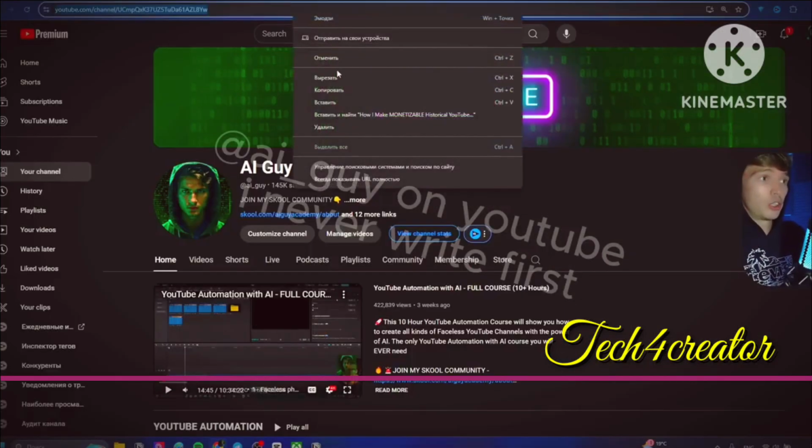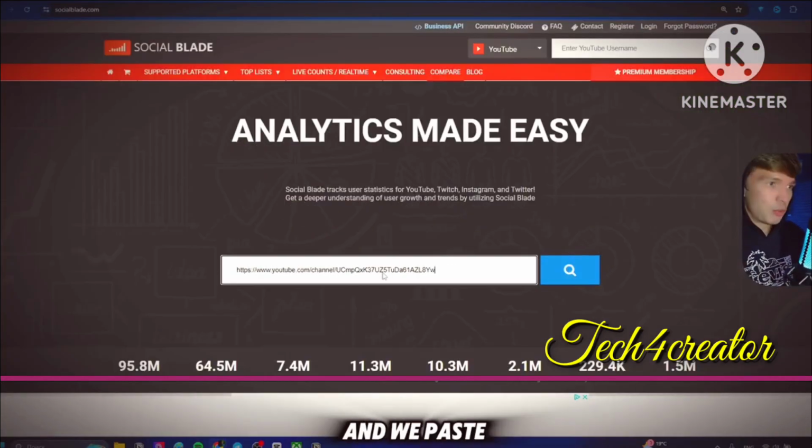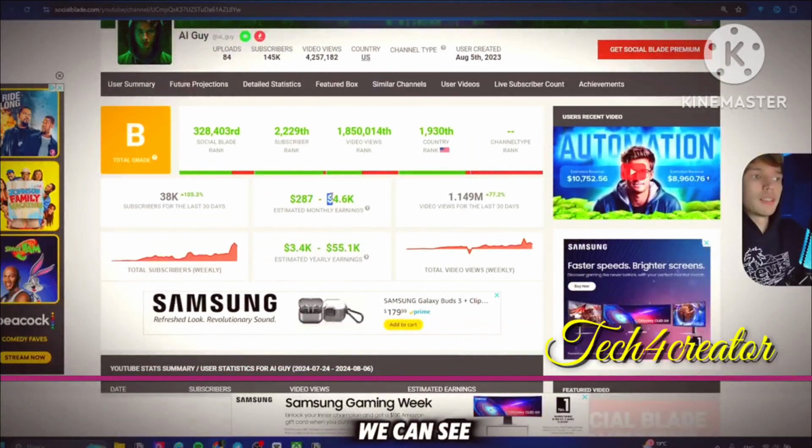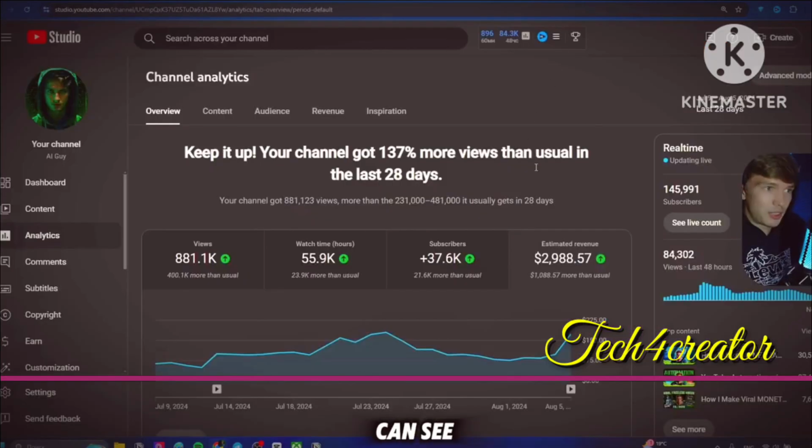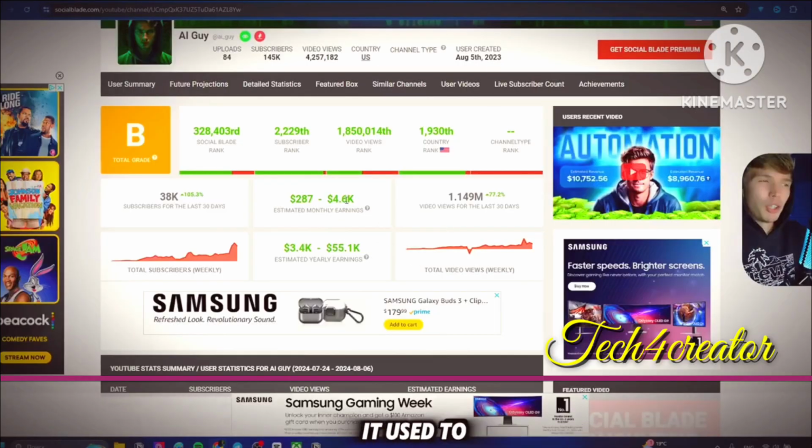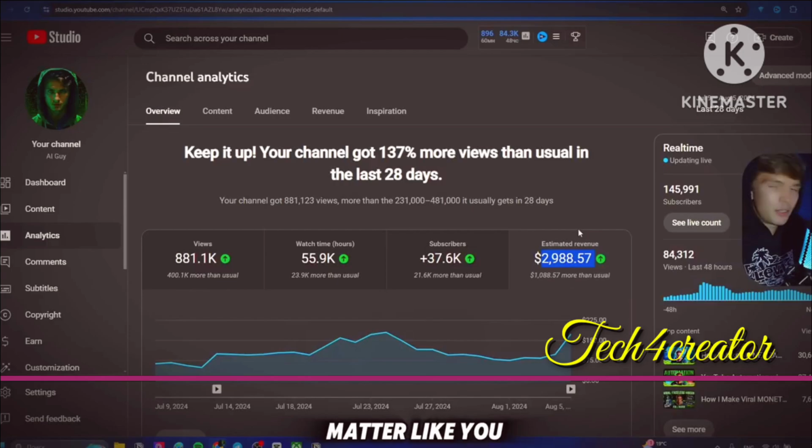Now, if we go to my channel and copy its link, and go to Social Blade and paste the link here, we can see that according to Social Blade, my earnings at the highest are 4.6K. As you can see, my earnings are actually a little bit lower than that. It used to be exactly on point, but it doesn't matter. You can see it's all real.